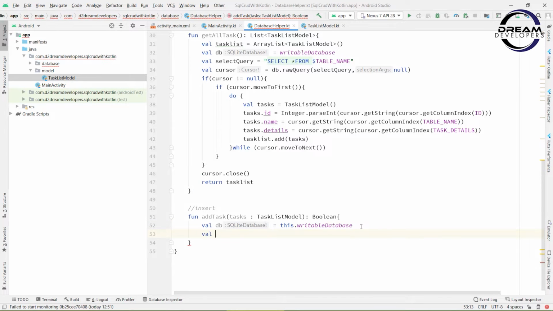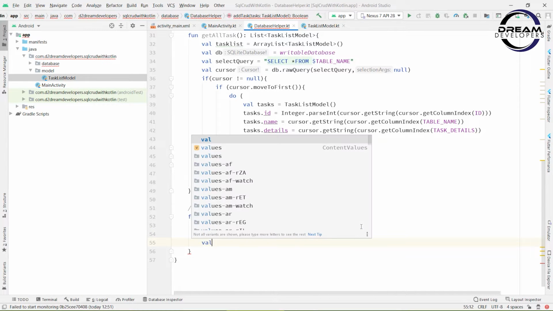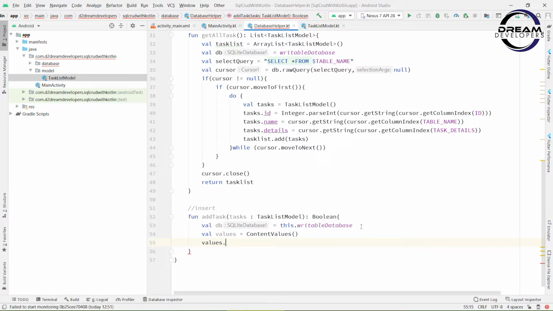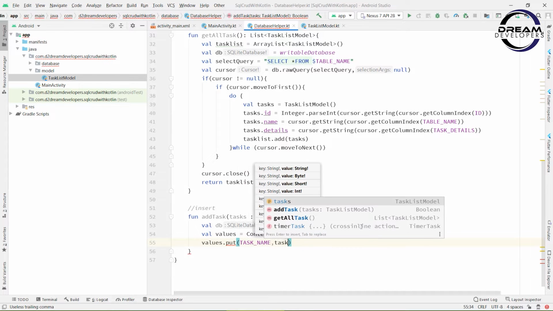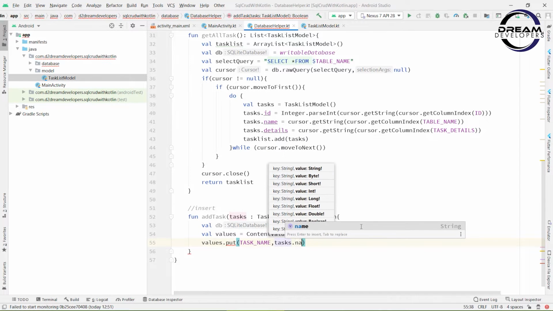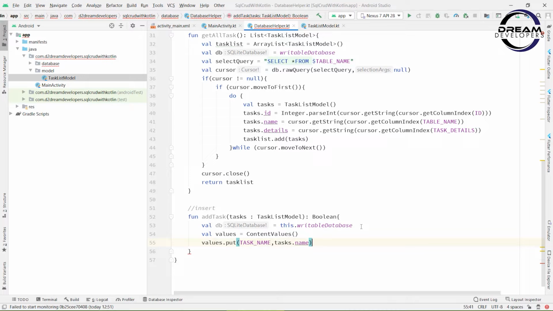Now we have to take the values. So write values equal to content values. So we have created the object of value. Now we will put the values. So write values.put, and here first we have to pass the column name. So column name is the task underscore name, and we have to pass the data. So our data is task.name. So it will put the data in this particular column.